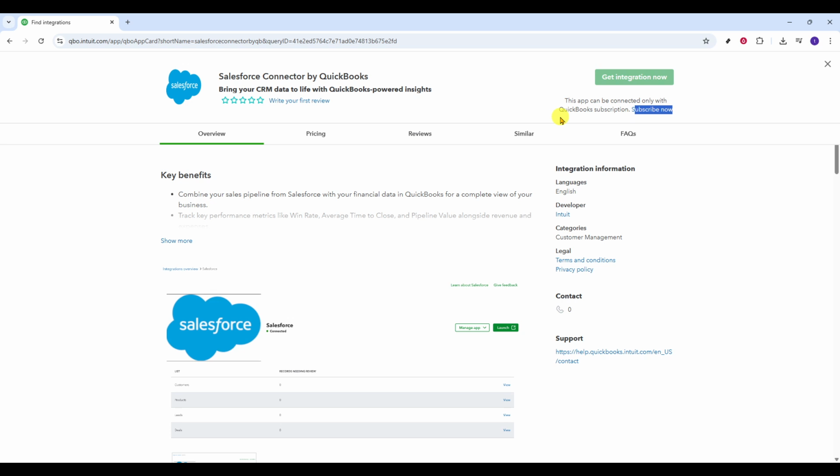before proceeding. A couple of tips before we wrap up. Confirm that the connector you choose is the official Salesforce connector by QuickBooks. That helps avoid third-party confusion. If your organization has approval policies for new apps, align with those first so you don't hit roadblocks mid-setup.